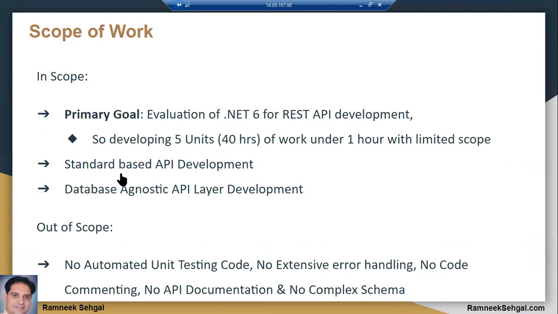The things are like, it should be standard-based API development, and our code should be database agnostic, so that we don't need to change our API layer if we are changing from one DB to another. But if we have to build these many units under 1 hour, we have to define what we are not going to do. So we will not spend time writing automated unit testing code. We will not work on writing extensive error handling, and we will not even spend time on code commenting or API commenting, or any kind of documentation. And we will use a simple schema so that this kind of work can be developed.